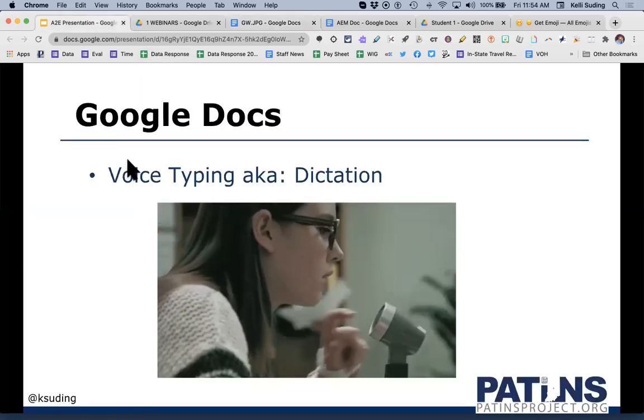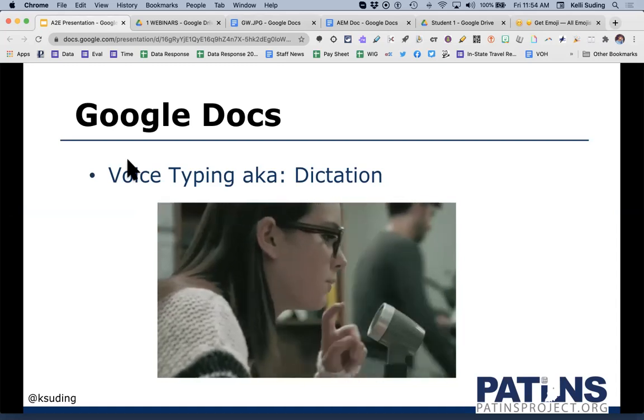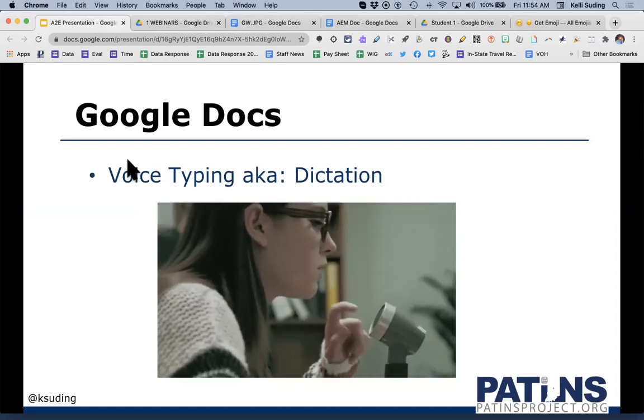So now we've got our OCR, which is going to scan and pull out that text for our readers who need audio formats.